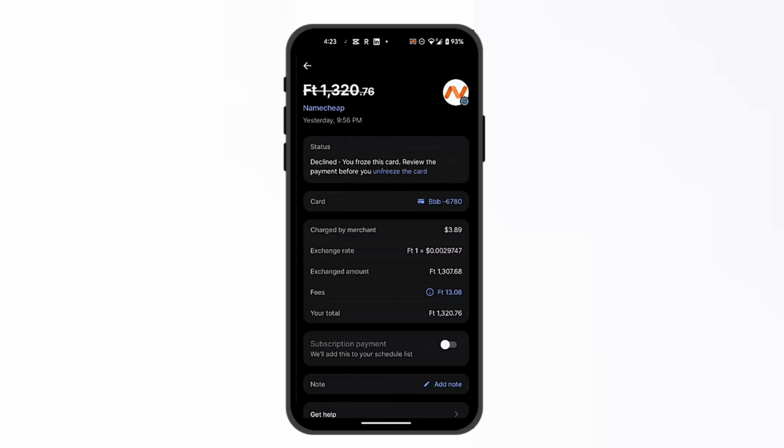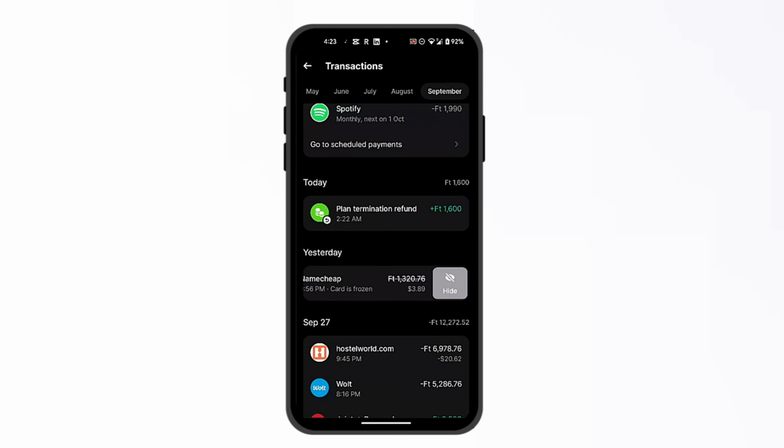And so once you click on it, you can see all the details. And then once you check it, then you can simply do so and click on hide. And that's pretty much it.